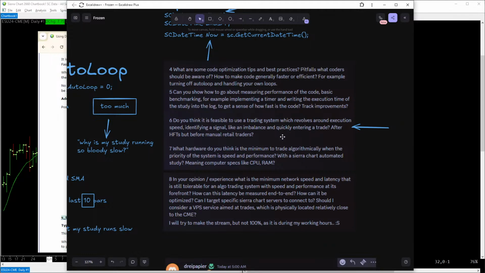But before manual traders, yeah, I mean, manual retail traders are probably slower than professional floor traders and definitely slower than any algos or automated systems that are looking to trade at the millisecond or faster level. Yes.